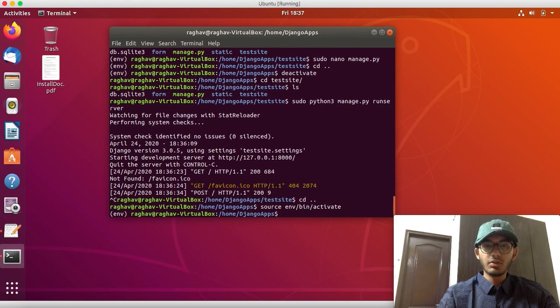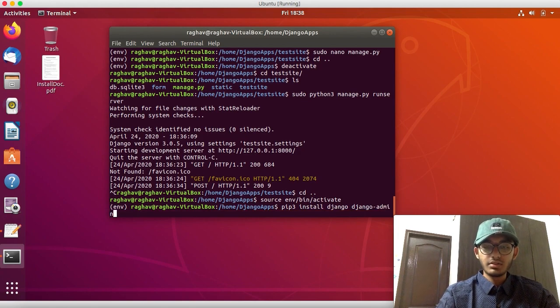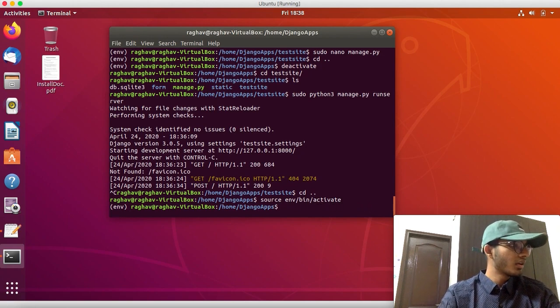Now we'll need to install Django and Django admin tools. You can do that using pip3 install Django and Django admin tools. I've already installed it, so I won't be doing that right now. Now we'll need to create a directory in which we'll make our app. So you can do that by doing django-admin startproject and the name of the directory. I will be giving it as testsite.